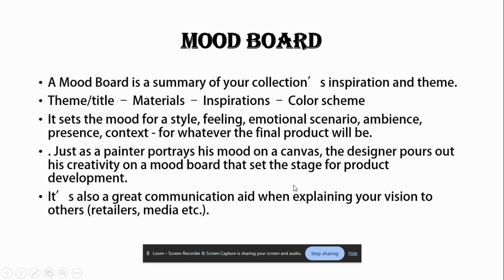It's also a great communication aid when explaining your vision to retailers, media, etc. It could be you are trying to explain this idea to a friend, and what's going to help you communicate this idea better than a mood board? It can help you communicate this to retailers or people that are giving you an opportunity, and these are crucial. So it's a crucial thing to have in your portfolio as a fashion designer.